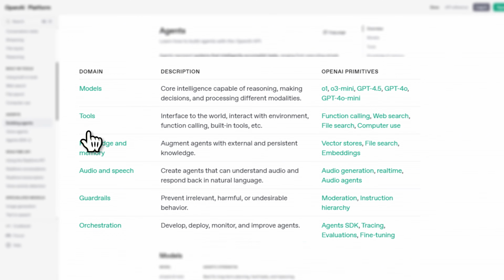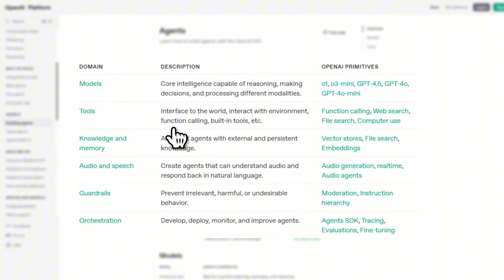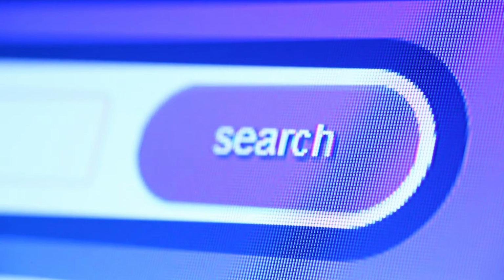Next up is the tools category. Now, do not underestimate the importance of tools. Your model is simply your base model, but what really starts making models powerful is adding on different capabilities, like the ability of using tools. Tools allow agents to interface with the world, like being able to search the web, for example.